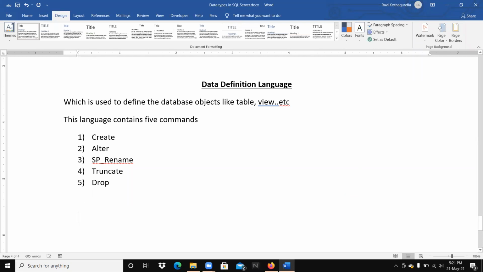Next, create. If you want to create any table, or if you want to drop, or alter the table, otherwise if you want to rename the table, everything we need a syntax. Syntax means it's just like a formula. So first we'll start with the create command.